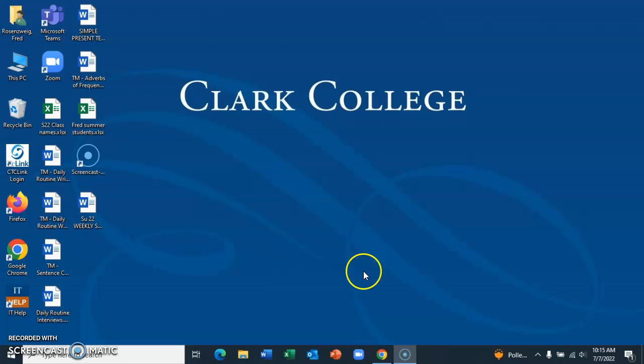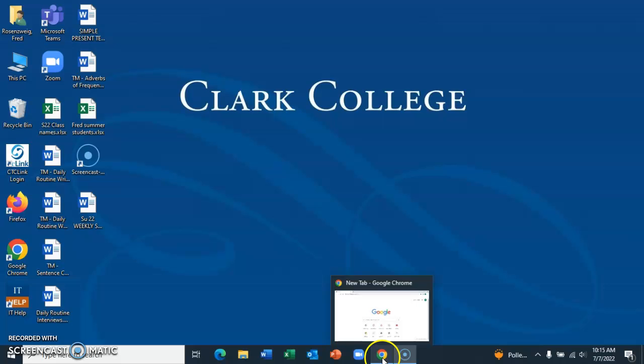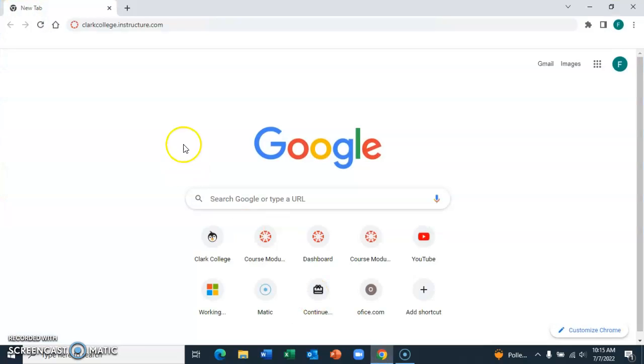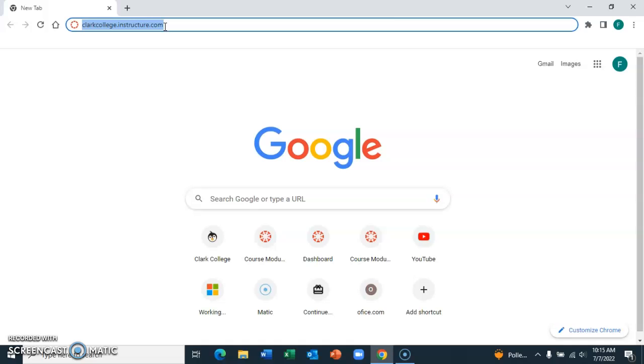I'm going to show you what you should work on in Canvas before our Zoom meeting on Friday. So first you want to go to a browser like Chrome, and you can go directly to Canvas with this website, clarkcollege.instructure.com.